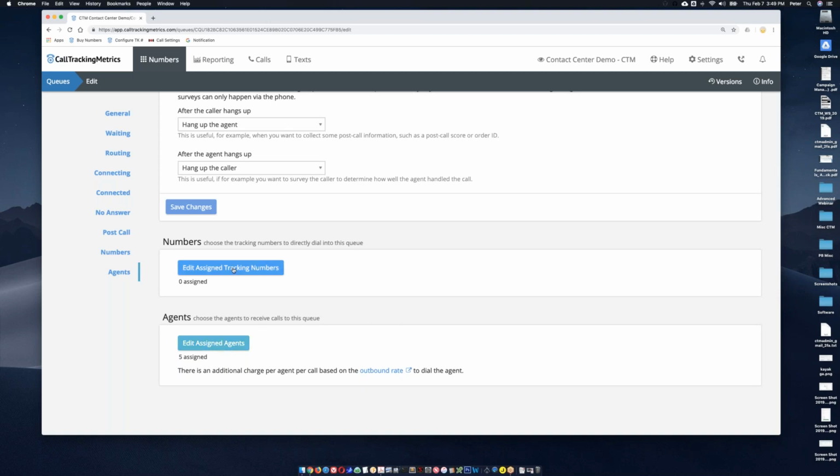The assigned tracking numbers, that's really nothing more than, if you just want to point a tracking number straight into this call queue, go for it. But you can send that tracking number to an IVR where they do a key selection. Send them through a smart router so you can route them based on, have I talked to them before? What part of the country are they in? What language do they speak? All that kind of good stuff.